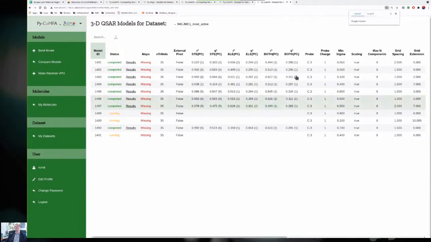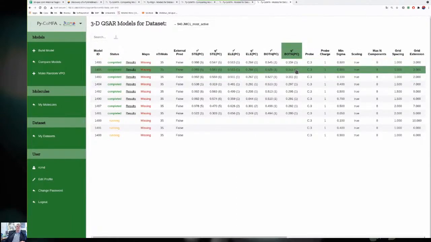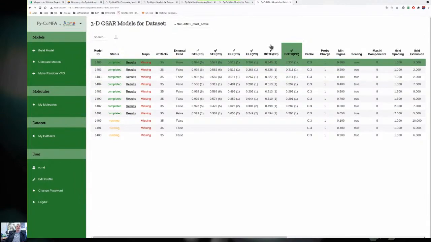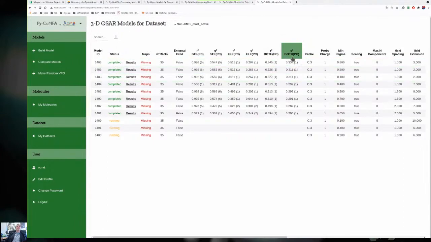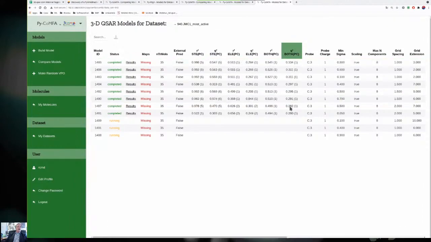So you see, we ended up with new models up to 0.334 Q-square. According to what Kramer published, this would lead to a model without chance correlation, because he wrote that a CoMFA model with a Q-square of 0.25 is not going to suffer from chance correlation. So actually this could be good, but the R square is too low from my point of view. The R square should be at least 0.7.